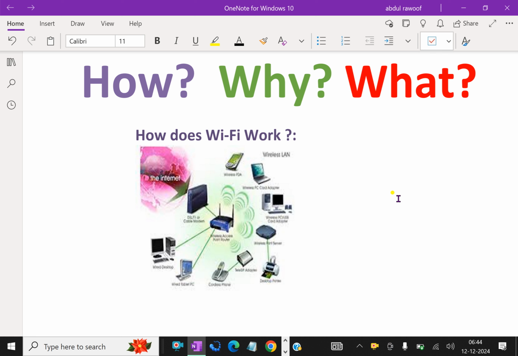Let us do: how does Wi-Fi work? Wi-Fi uses radio waves to transmit information between your device and your router via frequencies. Two radio wave frequencies can be used depending on the amount of data being sent: 2.4 gigahertz and 5 gigahertz. What does that mean?